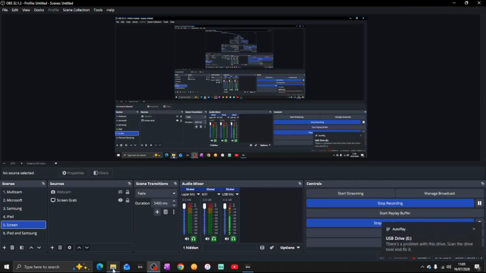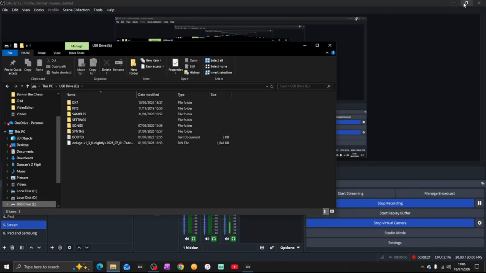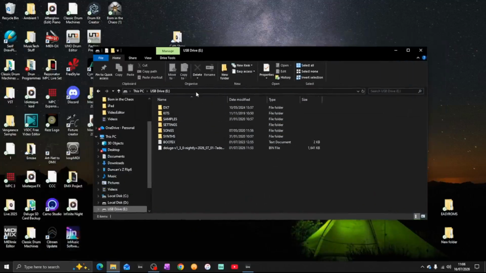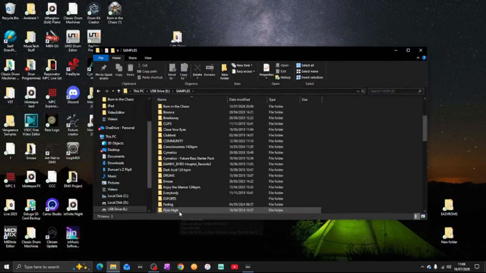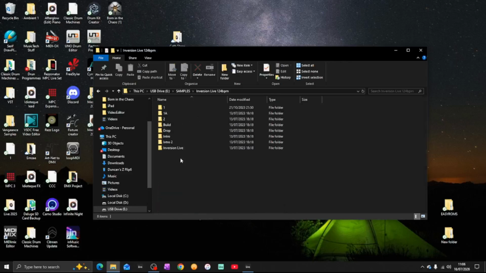Okay, so this is my Deluge. Let's just get rid of that so you don't disappear into the vortex of OBS. So under samples, the track I was doing there is called Inversion, which is here.